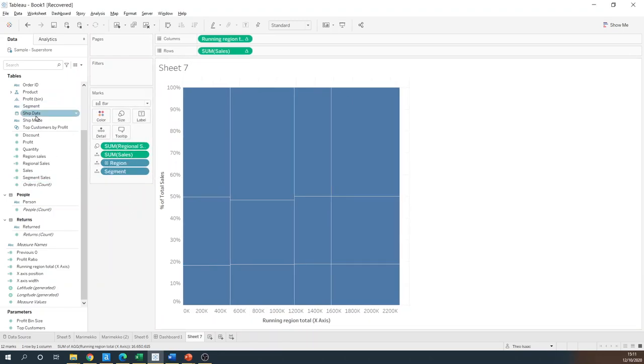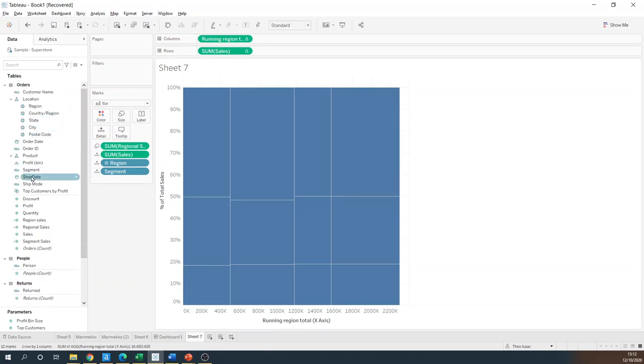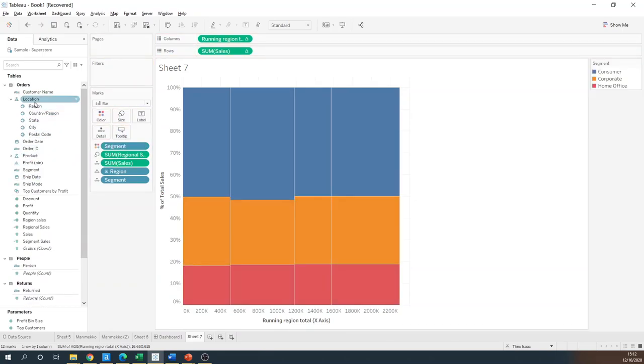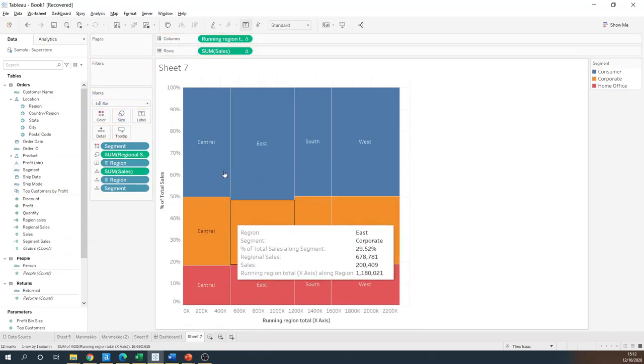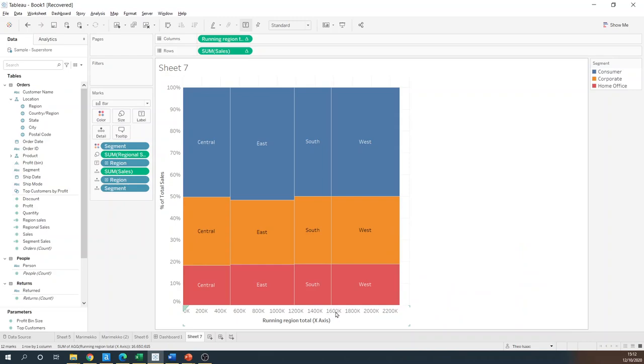So what I'm going to do is just finish it off by dragging segment onto color and then dragging region onto my labels, just to be clear on what each region is. As you can see, the x-axis doesn't highlight that. So that is my Marimekko chart. Quite straightforward once you get your head around those calculations.